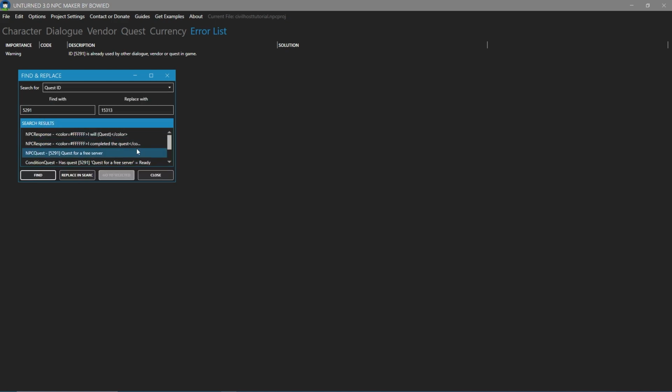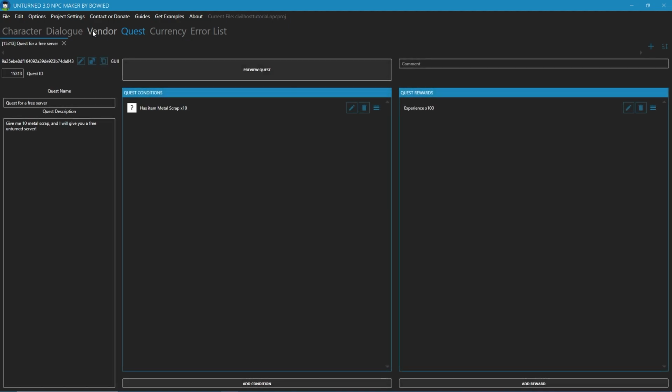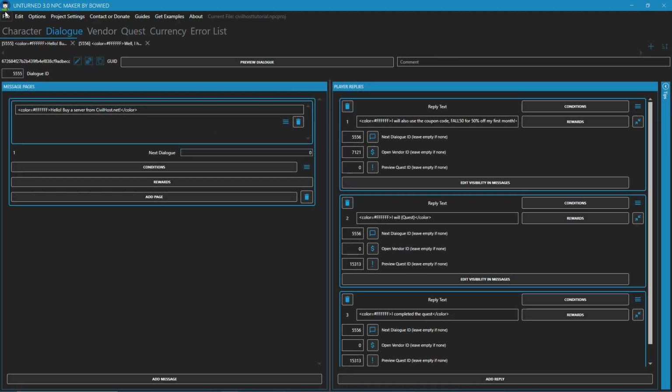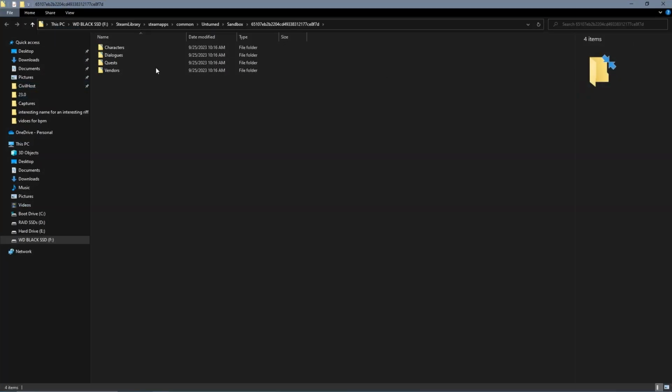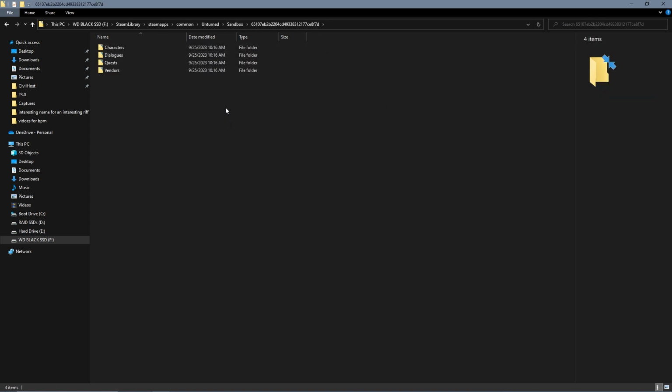It was a quest, and we're going to click replace and search, and everything that contains 5291 will replace as 15313, meaning it will work. As you can see, we had no more errors, and now the project's ready to go. So we're going to go to File, Export NPC to Unturned, open Result folder, and now you can see the NPC file. It defaults to the sandbox folder, which will load on startup.